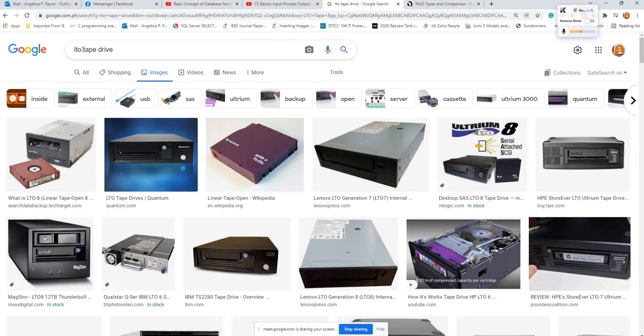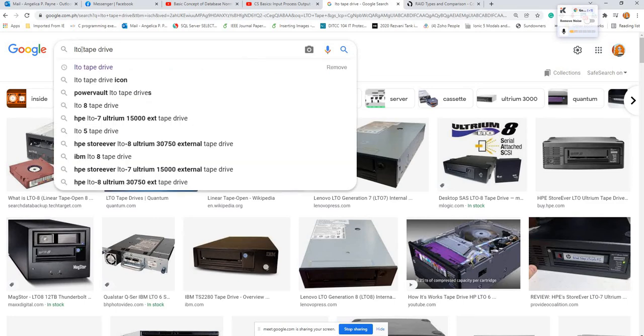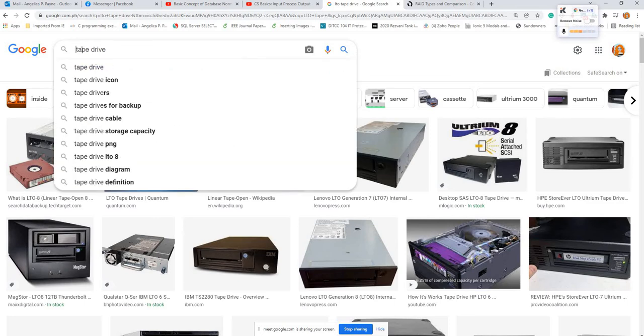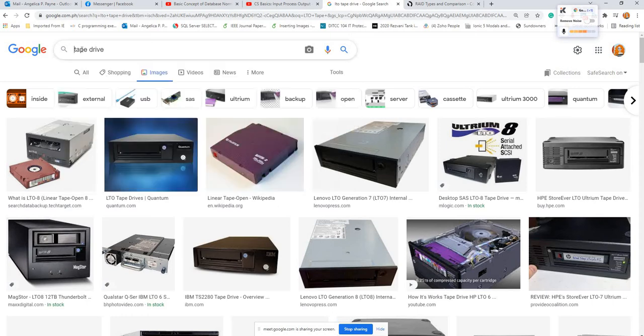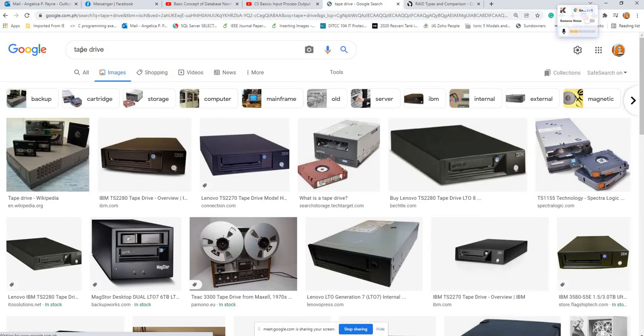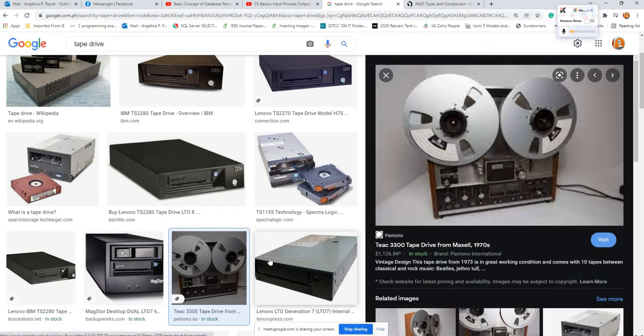Pag magma-manage kayo ng mga server, lalo na yung... ito yung sinasabi kong tape drive na bilog, no? Yan. Okay, that's another form of tape drive. Ito. Yan. Kung magmamanage kayo ng mga data center, lalo na yung mga lumang data center.